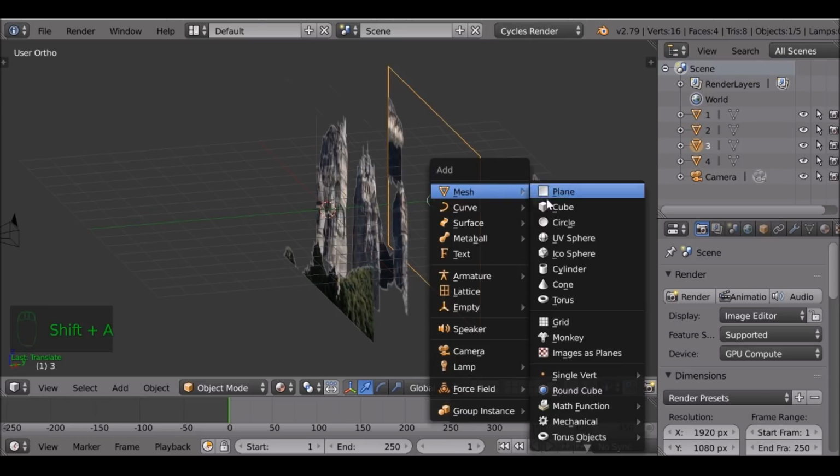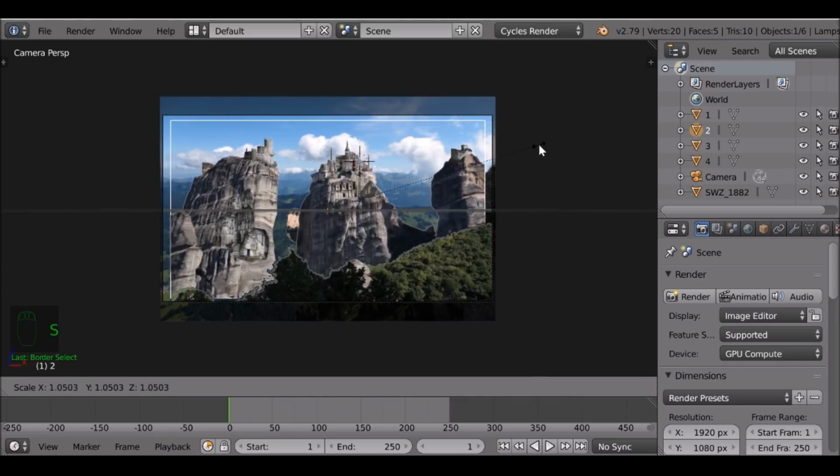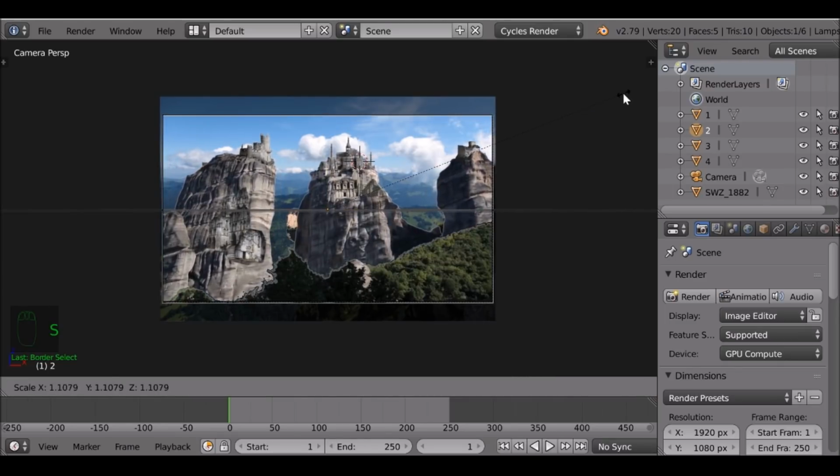Shift A, image planes. When we jump to front view, when we move things off into space, they don't line up, so I need to go ahead and line things up again. Number 1 is okay, that's fine. Number 2, I'm going to select number 2 here, which is the mountains, and then I'm going to press S and just scale this up until it reaches where it should be, like this.